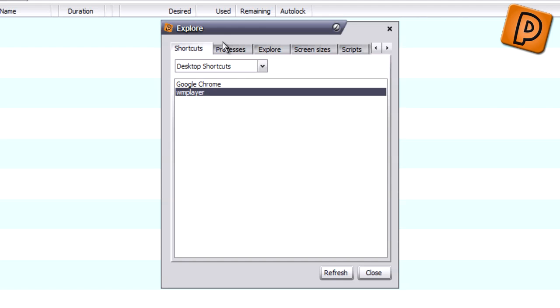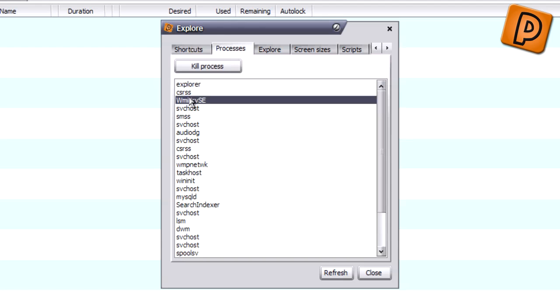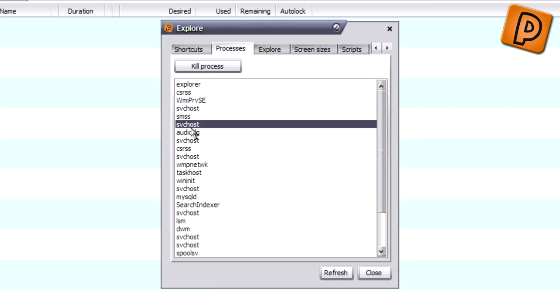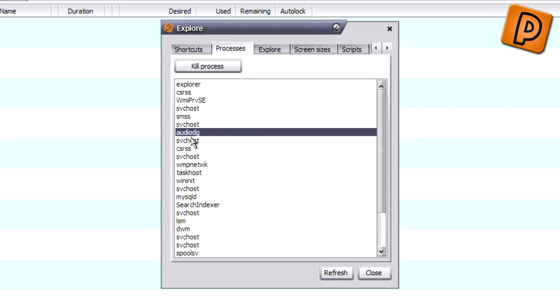We also have the Processes tab. The Processes tab works just like the Task Manager. It will show you all the available processes running on a specific client system. This also gives you the option to kill any process listed on the Process menu.